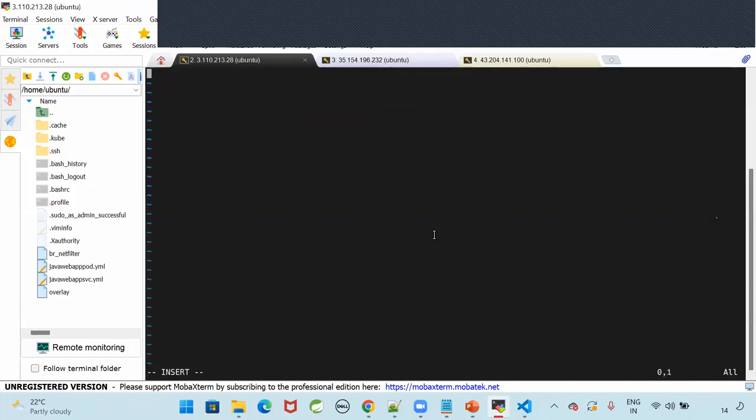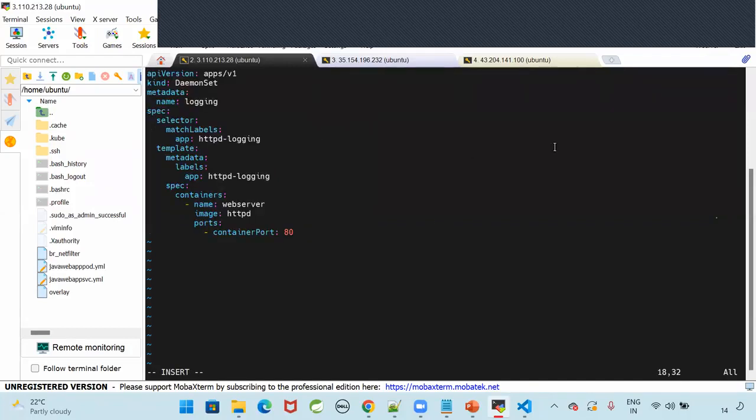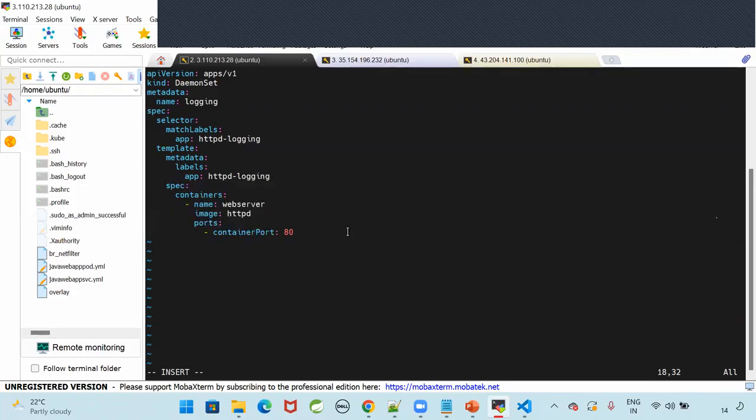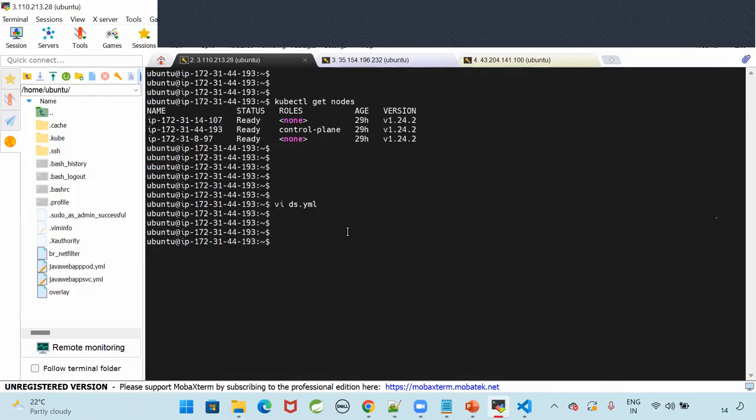ds.yml, the daemon set. Now, can you see this configuration? API version apps/v1, kind. What is the meaning of kind? Daemon set. Metadata is logging, spec selector, match labels I'm giving, app is httpd logging, template metadata I'm giving as httpd logging. This is my pod container. Okay, good. Now let me save this file. Clear.